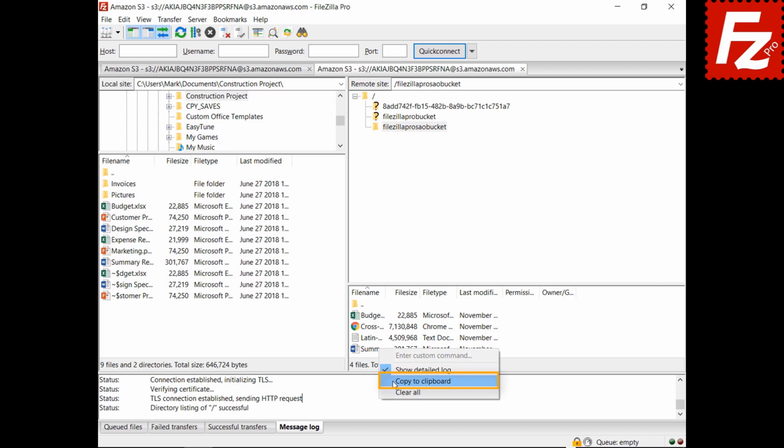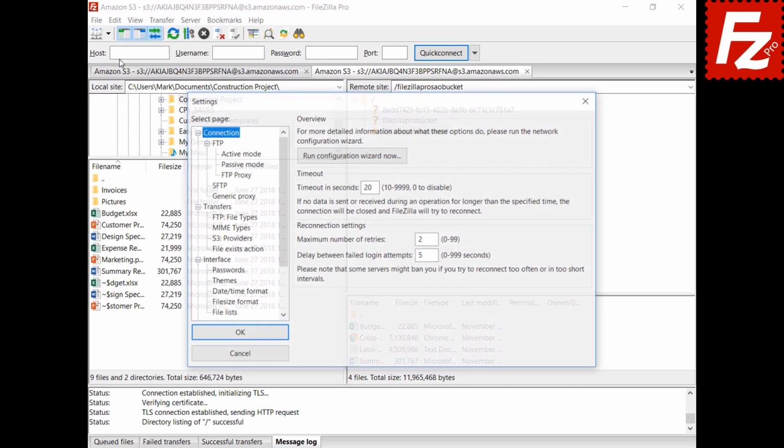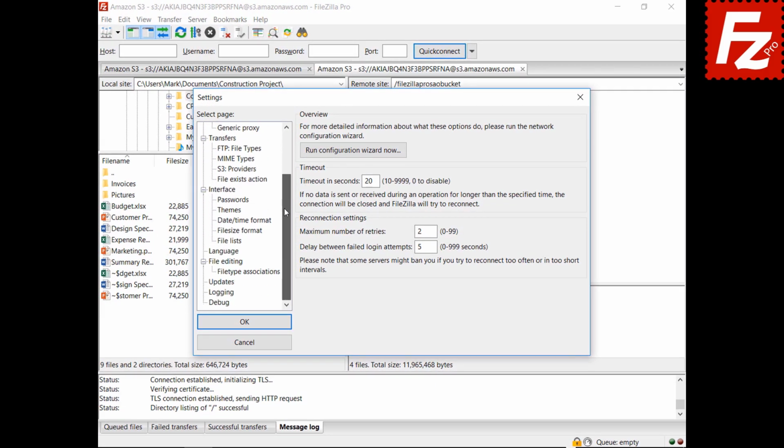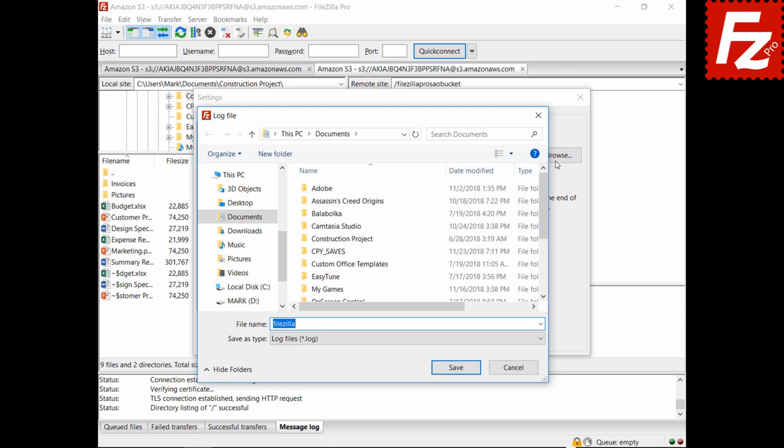Please note that it is limited to a finite number of lines. However, for a large volume of events, you may want to save them to a file. Open FileZilla Settings. Choose Logging. With this option, FileZilla adds a timestamp to all events. Check this option to save the events to a file. Choose where the log file will be stored.